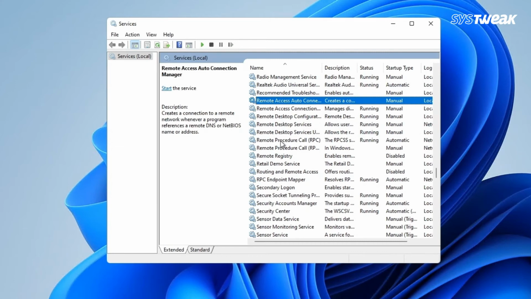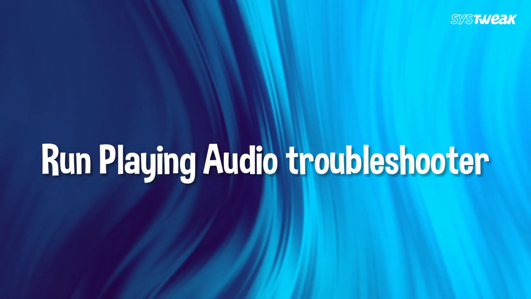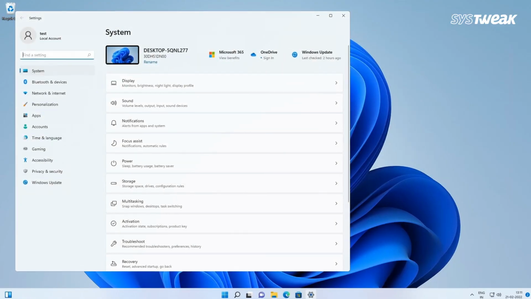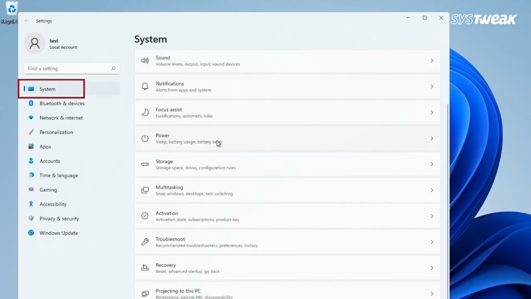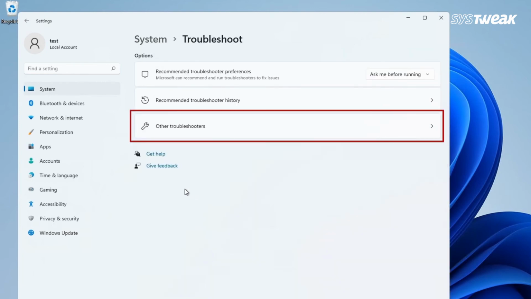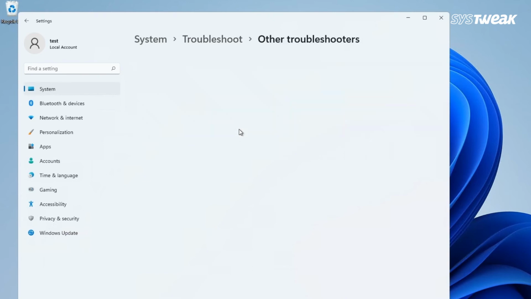The last is to run Playing Audio Troubleshooter. For this, click on Settings. From the left-hand side, select System. From the right-hand side, scroll down and click on Troubleshoot. Now click on Other Troubleshooters.